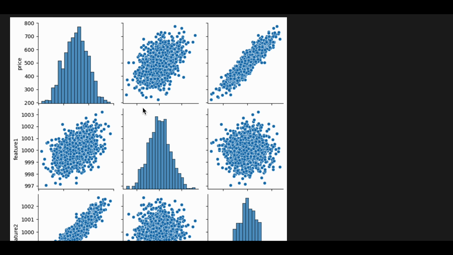The remaining graphs: this one shows the relation between price and feature one, this one shows the relation between price and feature two, and similarly this one shows the relation between feature one and feature two. Each of these graphs represents some information, and the others are just the reverse. So those graphs are not needed, since if we have these three, the reverse gives us the other three. I hope you understood what a pair plot is.